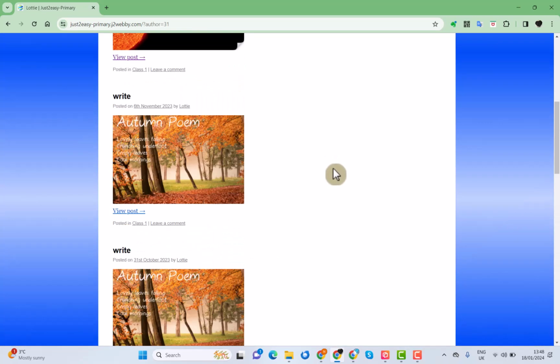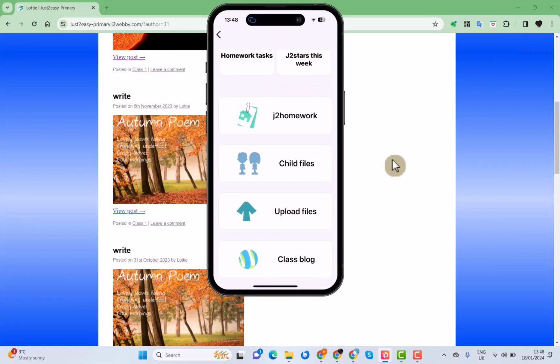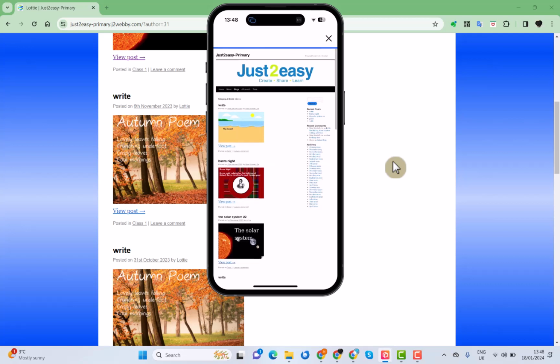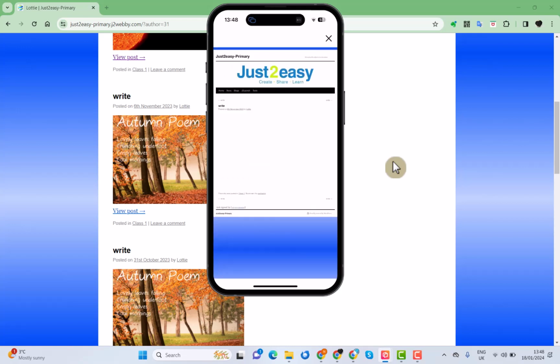So that looks very similar when we come on to the app. So if I go to class blog, there we go. That is what our class blog looks like. And as with the desktop version, they can click view post and that will open up a nice view only version of that piece of work.